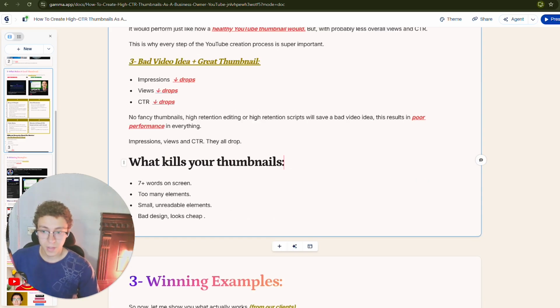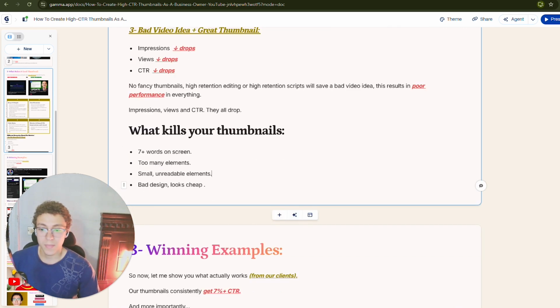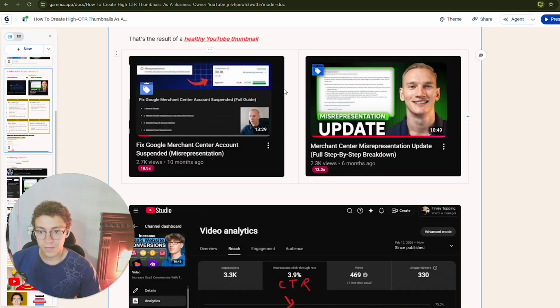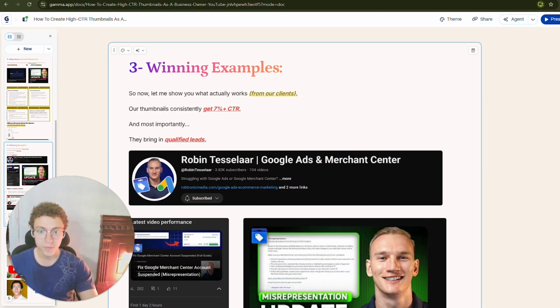And what kills your thumbnails is 7+ words on the screen, just too many words, too many elements, small unreadable elements. You can't fully understand it when it's small. And bad design looks cheap. It looks like you just created it in Canva in 3 seconds, like this thumbnail. So now let me show you what actually works from our clients. Our thumbnails consistently get 7% plus CTR, and most importantly, they bring in qualified leads.